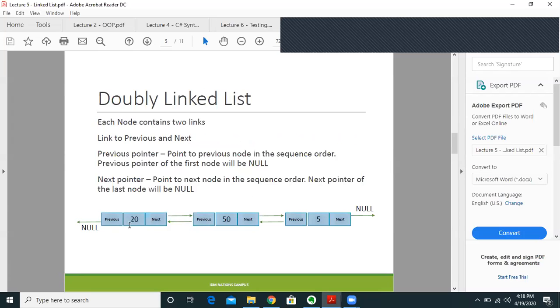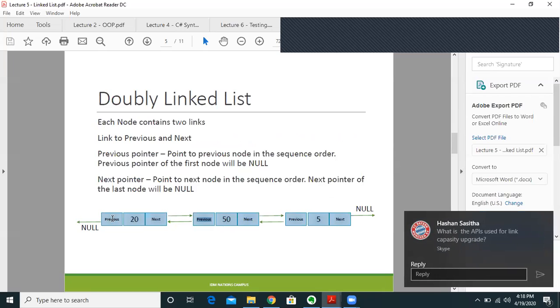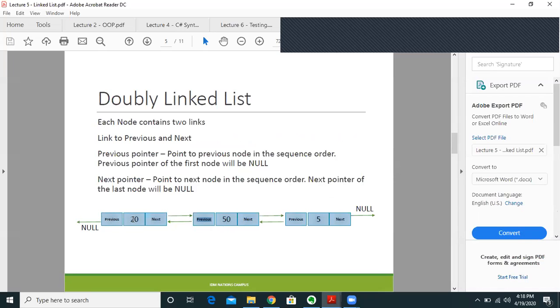Doubly, in the sense that you have previous and next nodes. Let's say you consider this node particularly: the previous will store the reference, that means the memory address, of the previous node, and in this particular node the next will store this particular node's address.